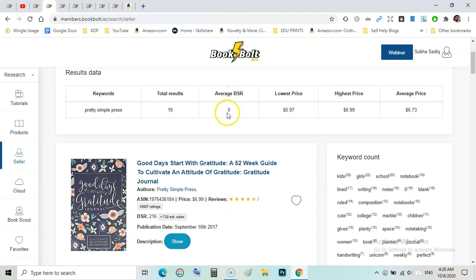Average bestseller rank shows 0. I don't know why it is showing 0. It may be they have a very good average bestseller rank, that is why it is showing near to 0. Lowest price is 5.97, highest price is 6.99, average price is 6.73. What does it mean? It means you can stick with 6.99.